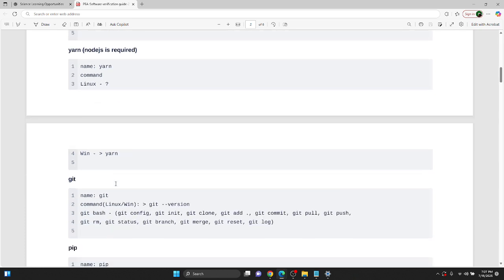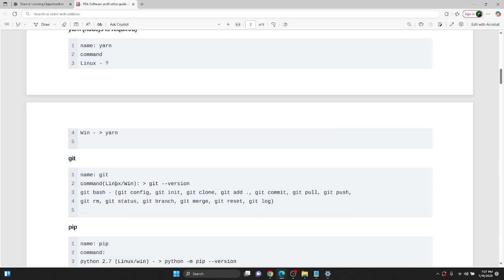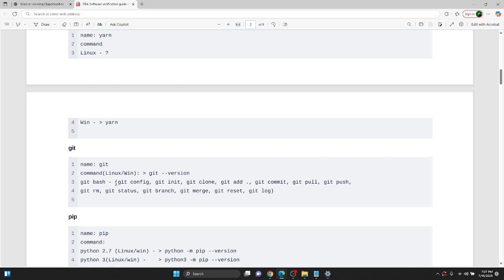Okay, similarly, git --version. So it's in Windows and Linux. You can use some of the commands like git bash, git config, git init, git clone, git add . These are the steps that normally you use for committing the code.